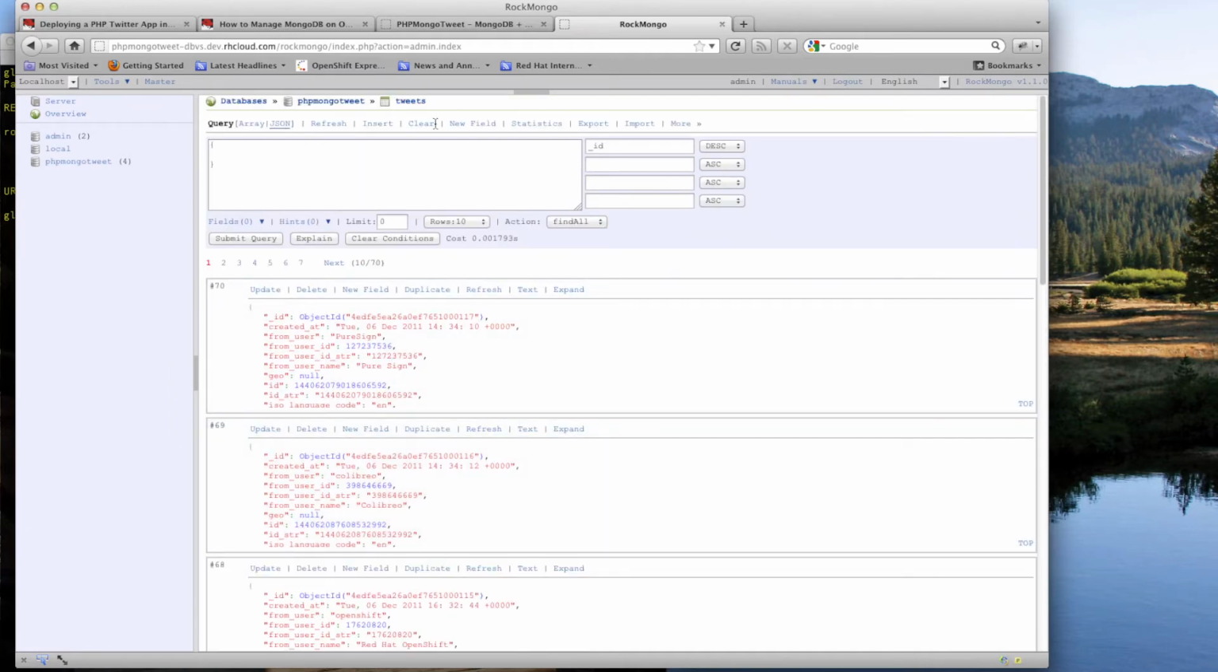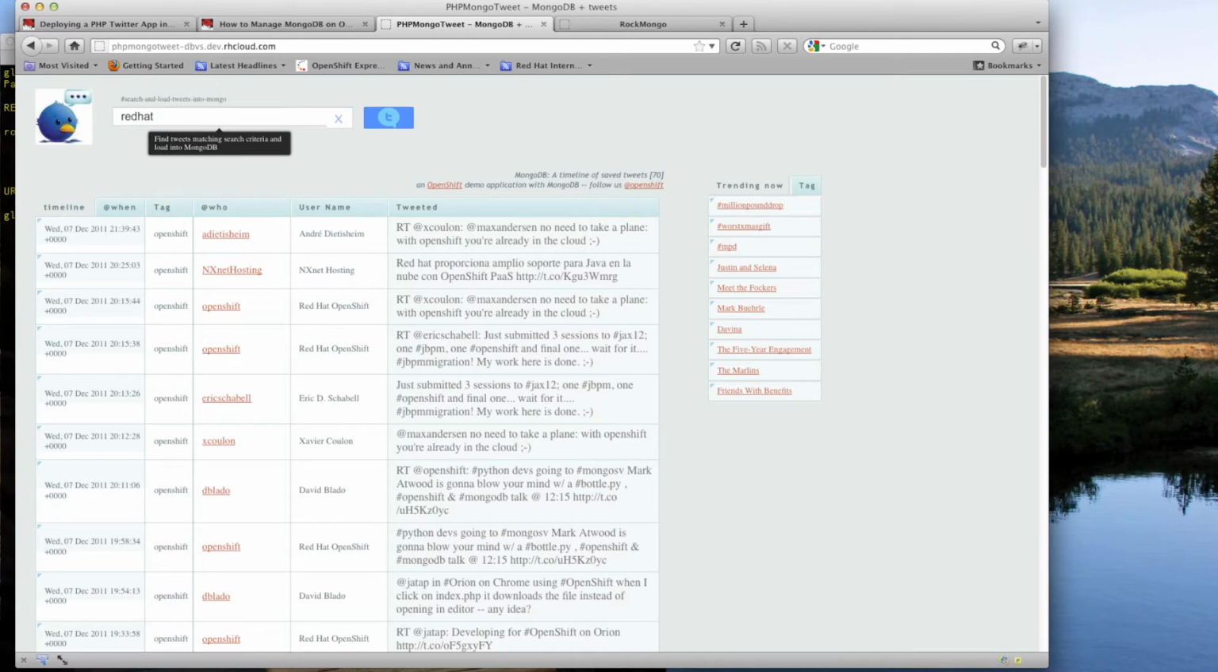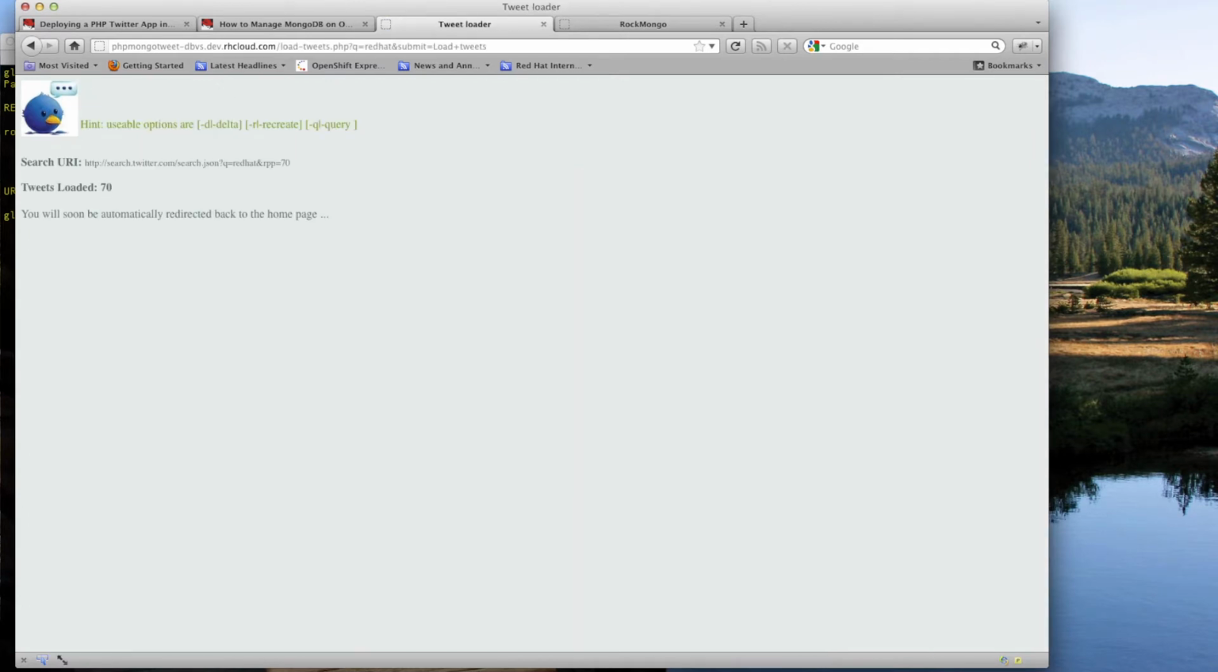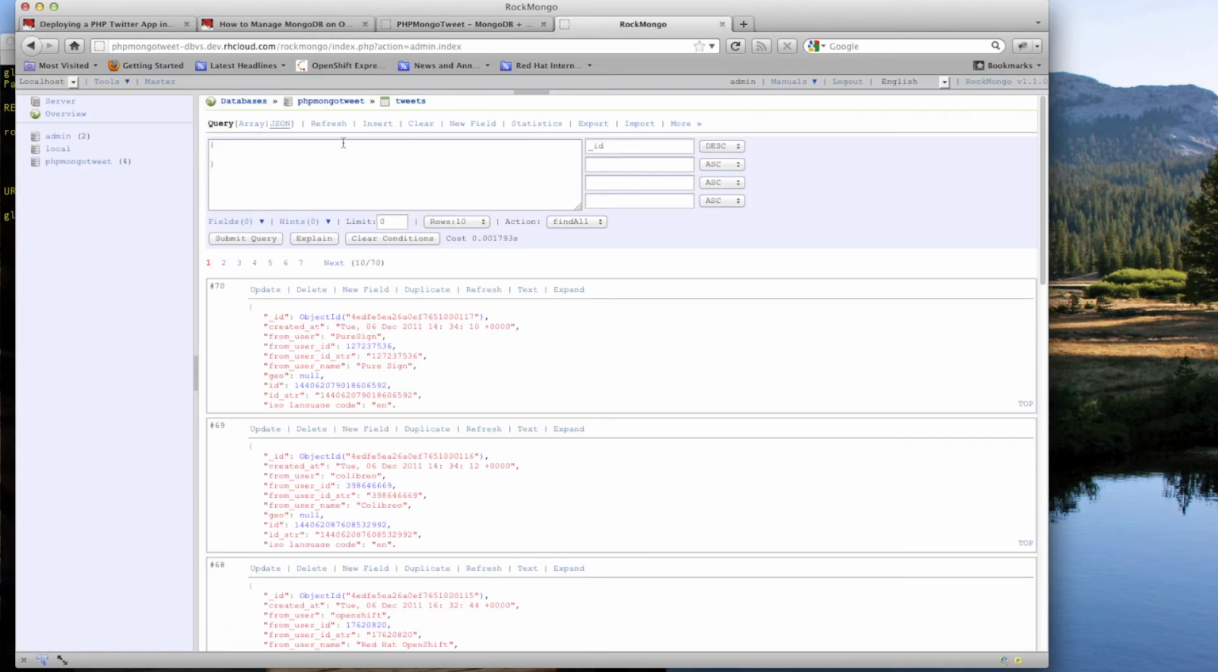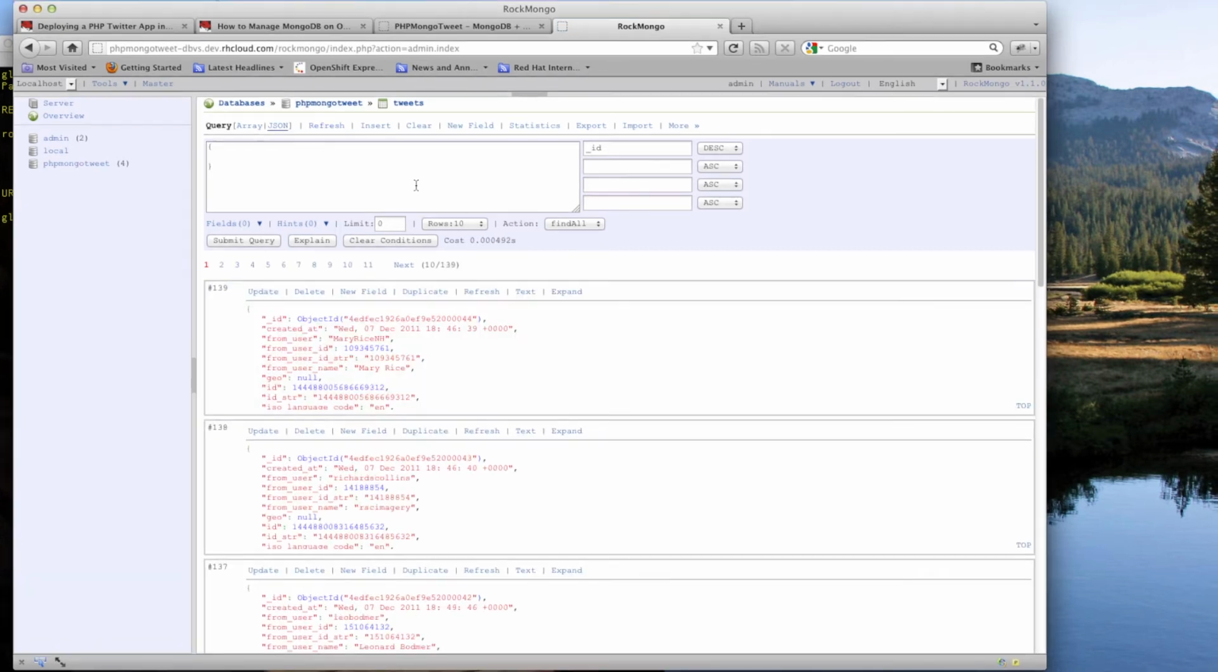I can view the tweets collection and see that there are 70 records in the collection. Let's view the PHP MongoTweet application and search for more tweets. Searching for Red Hat will add another 70 records into the database, and we can refresh the administrative front end to see the new records.